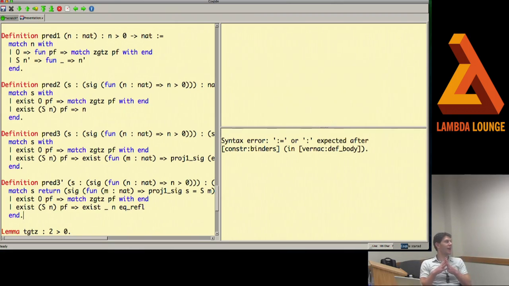But anyway, pred 3 is a fully specified predecessor function, and you could extract it to OCaml. The funny thing about the OCaml extraction for all of these programs is that they're all the same. The proofs get erased when you extract to those programming languages. But if you were to extract a whole program, you would get the guarantees of this type system, and then you'd be fine. Are there any questions?